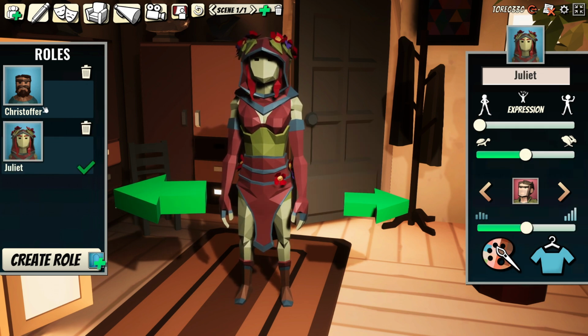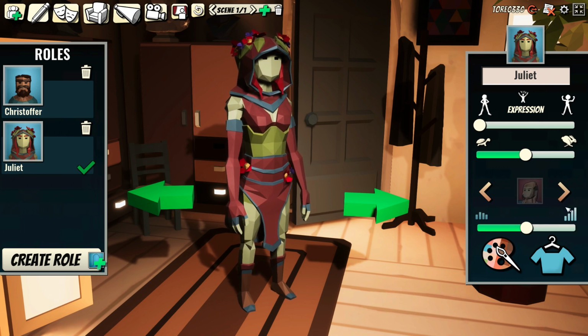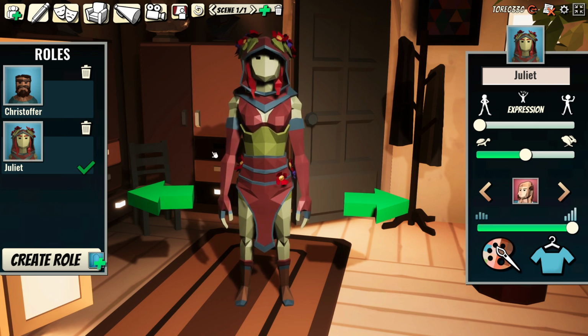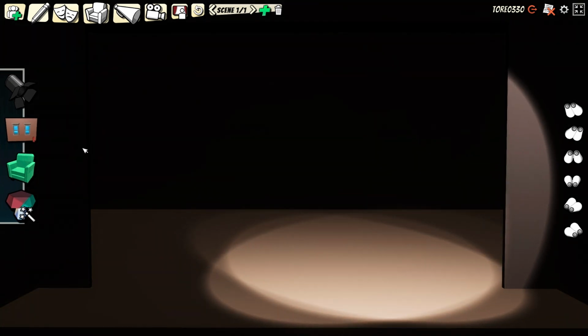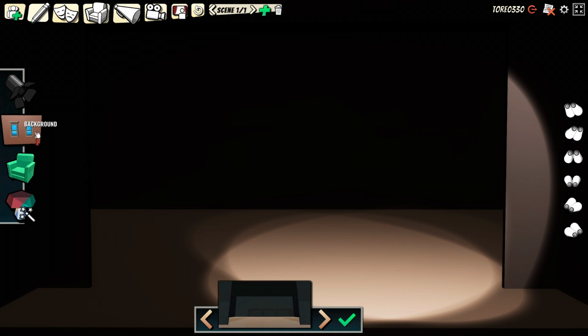So now we have Christopher and Juliet. I'll just set a female voice for Juliet and a high-pitched one. No, I'll do a low-pitched one for Juliet, I think. So yeah, now we've got two characters, and I can go on to the scenography and set that. I can build my own stage if I like. I can also use a pre-made background.